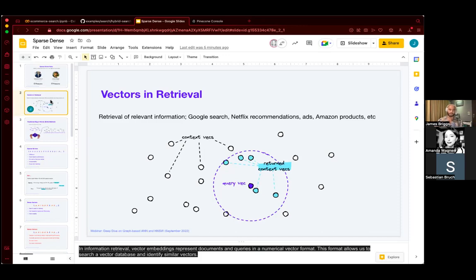In information retrieval, for a long time, there has been the approach of retrieving information using vectors. Essentially, you represent information in some sort of vector format, and then you retrieve relevant information based on a search query or a recommendation or something else, using another vector that you've created based on that query.